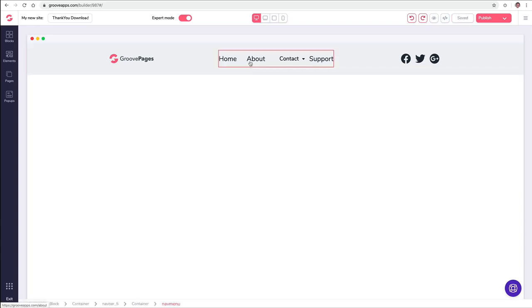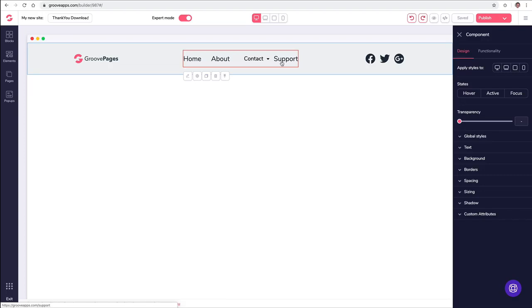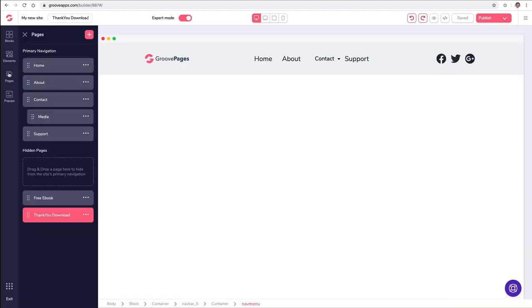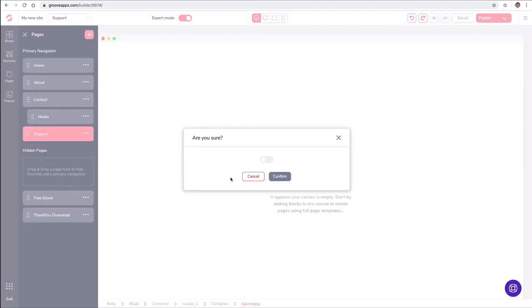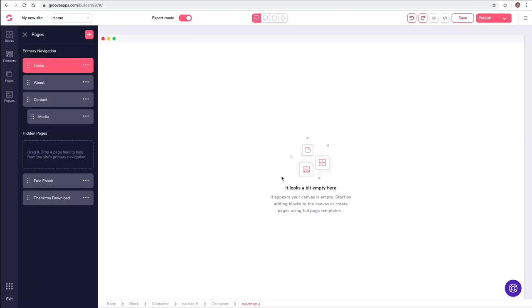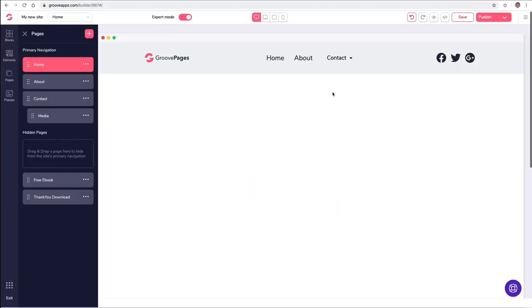Now I want to show you one more thing about these menus. The thing is, if I want to have an external link, right? Let's say my support, I want to go to my help desk, and I don't want it to actually go to a page on the website. So what I'm going to do is I'm going to delete this page right here, because it's not really a page, right? It's maybe I'm using something like Zendesk, and I don't actually need a page for support. And now the support page is gone.